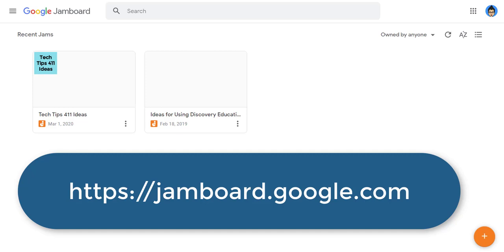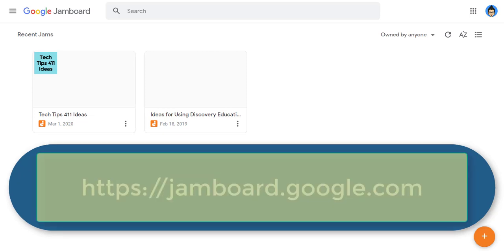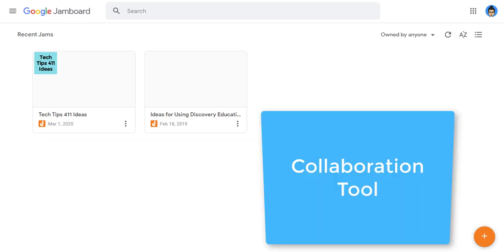Jamboard is a free tool from Google that allows you to create collaborative whiteboards. You're going to go to jamboard.google.com to access it. It was initially designed as a software application for a physical board, but it is something that can be used on any web-enabled device. So I'm in my Jamboard.